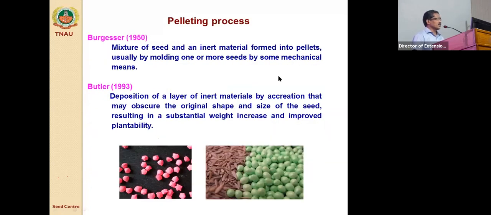So for the pelleting process, we have two methods. One is just mixing the inert or pelleting materials along with the seeds and going for pelleting. That is a crude method. The precision will not be there, and there will not be any organized or scientific method.